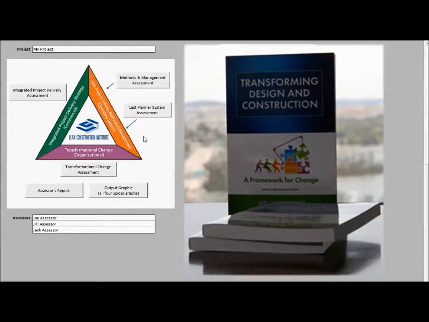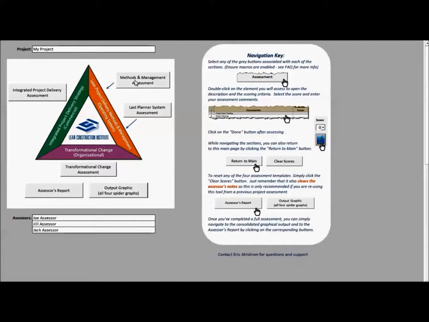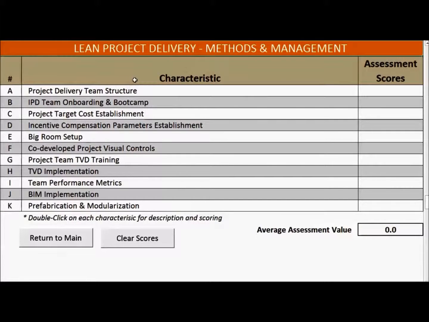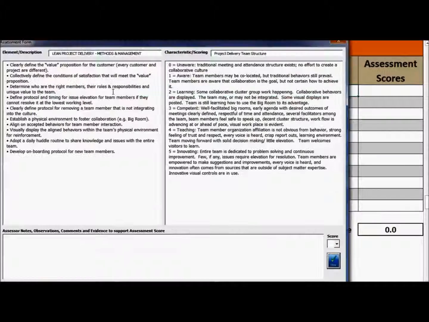Now you're ready to start assessing the different Lean IPD elements that correspond to the book Transforming Design and Construction that you'll find at the LCI website in the Publications section. Begin by clicking on a category, then double-clicking on an element. When you click on the element, a pop-up will appear.